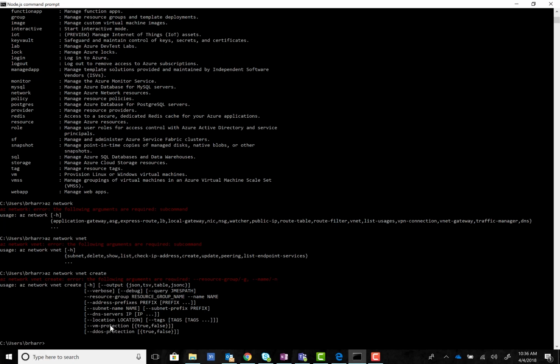So for example, the location, it will default to whatever the resource group is in unless you specify it otherwise. The DNS server, for example, that is listed right here, that one will default to Azure DNS rather than a DNS server that you're specifying. So you do have the ability to learn what parameters are available, which ones are required for a given command based on whatever particular resource you're trying to work with. Azure CLI is extremely easy to use.